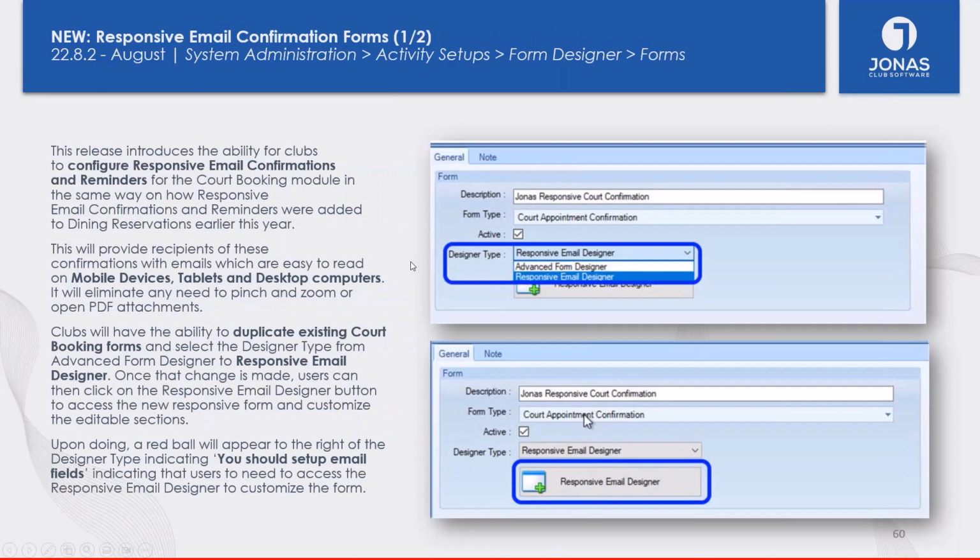We also made a pretty significant change in terms of the confirmations that are sent out from court booking to make them responsive. The responsiveness of it means that whether I'm viewing this on a desktop computer, a mobile handheld device, or a tablet, the message will work equally well. And what it'll do is prevent members from having to pinch and zoom to view the details of the message, or alternatively open up a PDF that's attached to it and pinch and zoom to see that.